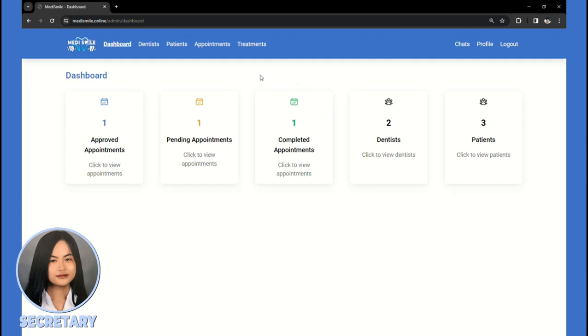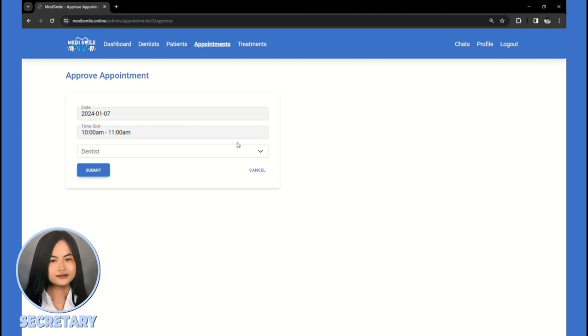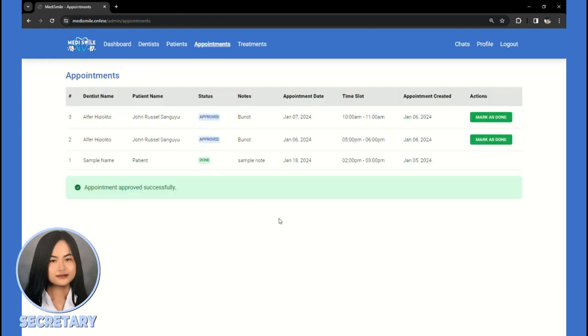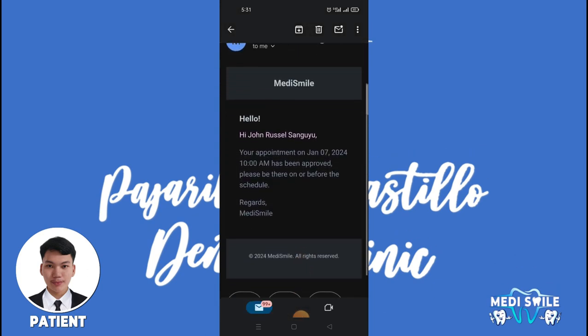Once the patient is done filling up the requested appointment, it will be directed to the secretary, who can check the pending appointments. In here, they can quickly spot the date and time slot chosen by the patient. The secretary then assigns an available dentist for the upcoming appointment. And once it is approved, there will be an email on the patient's end to let them know about their appointment update.